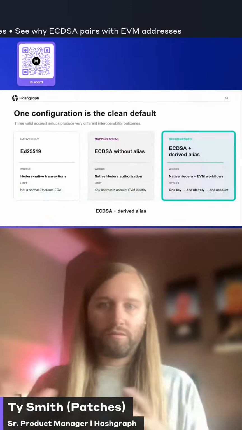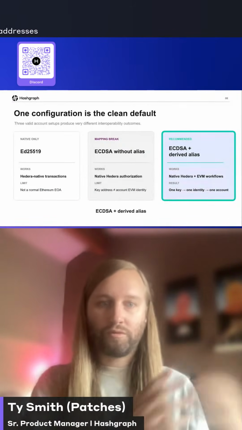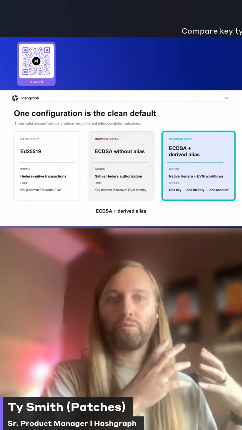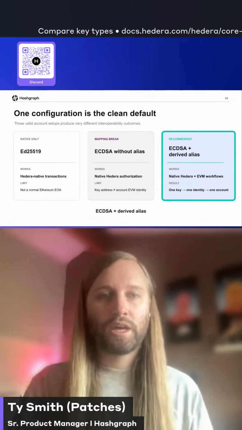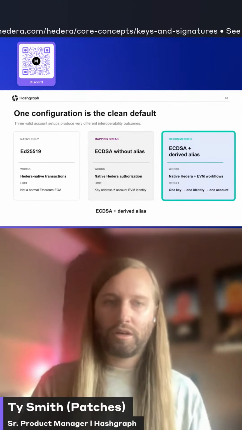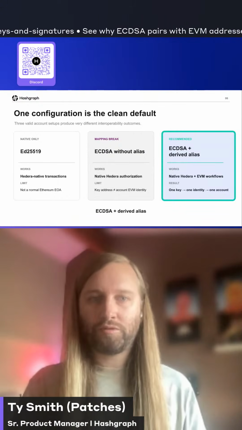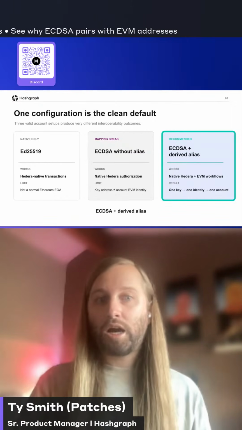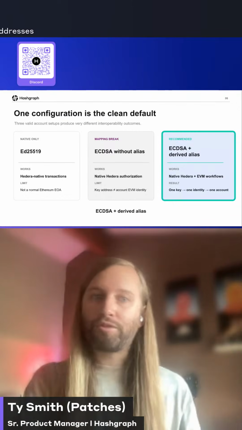This is sort of the breakdown of the three options that you have. ED25519, again, that was what we started with on the Hedera native transactions, the Hedera native services. And I wanted to comment on some, I think, historical misconceptions on ED25519. They are not more quantum secure than ECDSA. They are both on the elliptic curve.